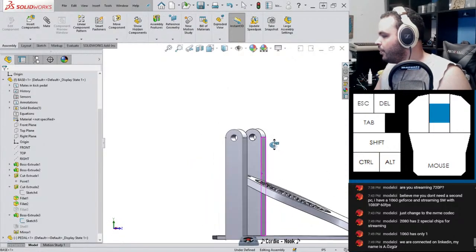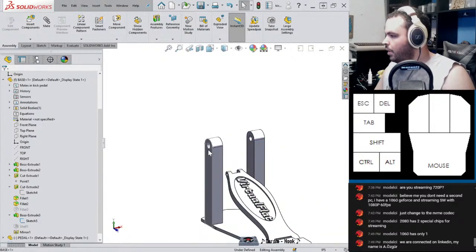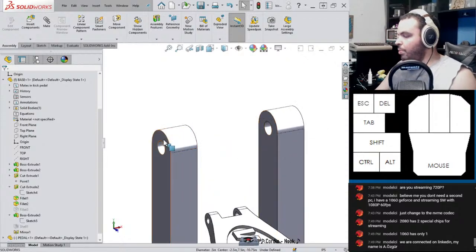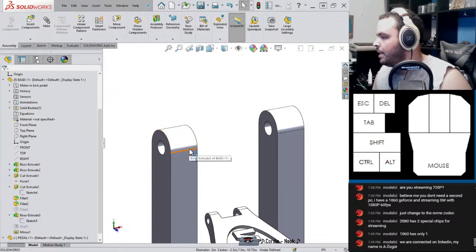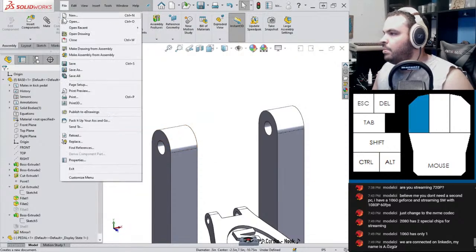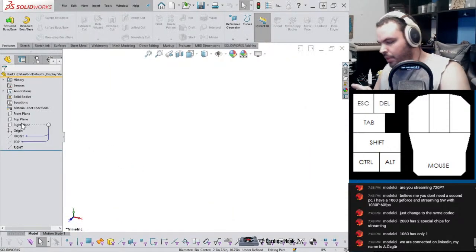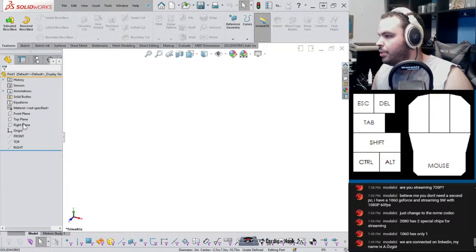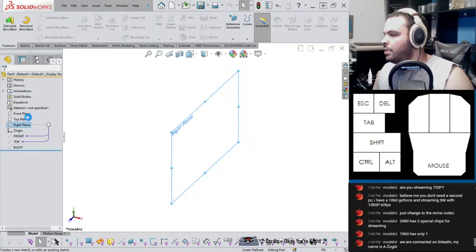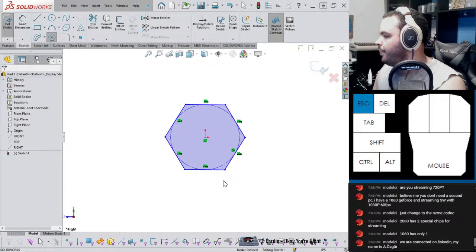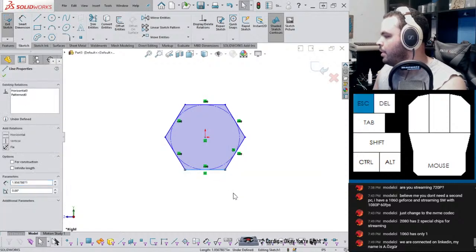Let's see. What now? Okay, I guess I'll make the axle. By the way, I don't know if that's the right terminology for anything. Let's just make it into a new part. And this is actually like hexagonal stock, so I'll do it like that. Let's grab the right plane and not a rectangle, but this. And that horizontal.